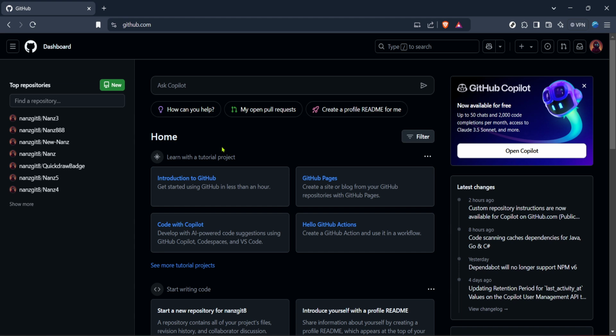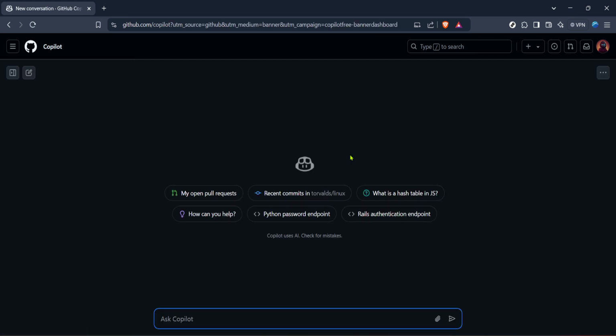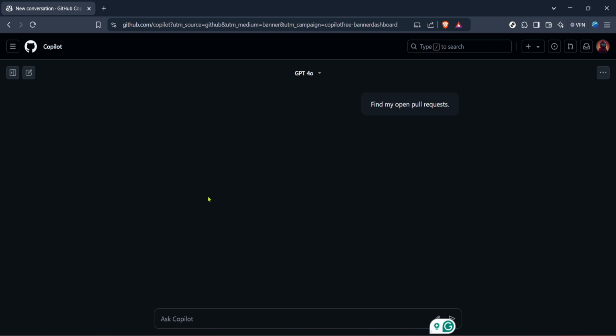Now, look for Copilot in the dashboard. You'll find an option labeled Open Copilot. Click on it to proceed. This opens up the GitHub Copilot within your coding environment. If you're using a compatible code editor, GitHub Copilot will integrate seamlessly to offer code suggestions as you type.